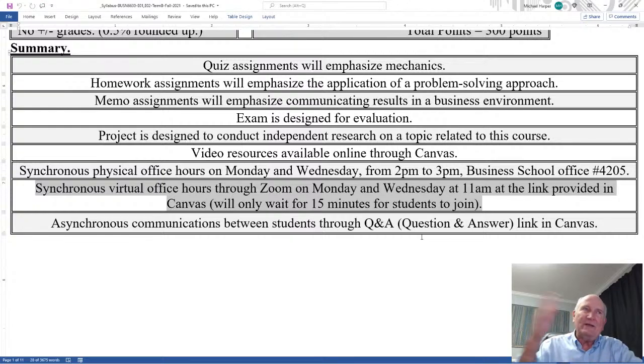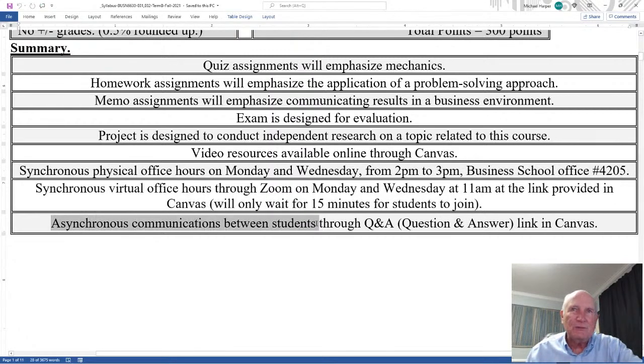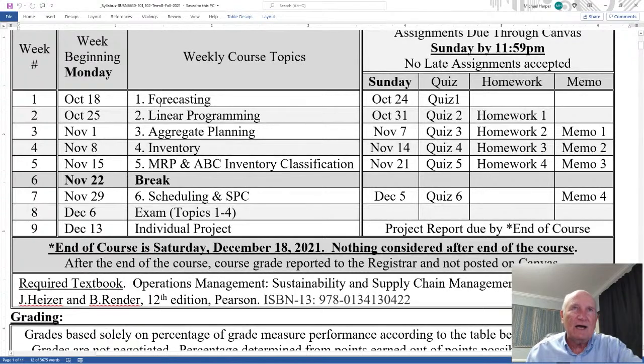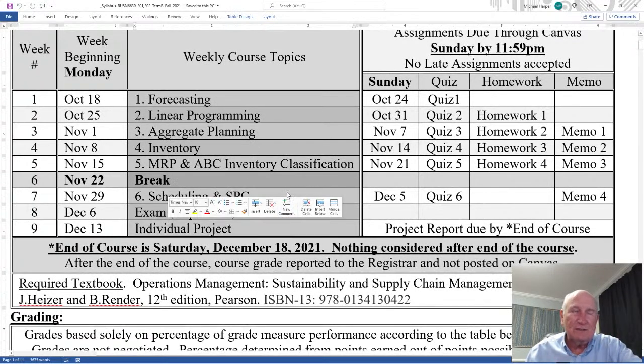But that doesn't mean I'll wait hours for people to show up. I'll wait 15 minutes. If no one shows up, then I close it. I have asynchronous communication between the students through the question and answer link in Canvas on each of these topics as we go through, and the exam actually each week. There's a question and answer link for discussion.